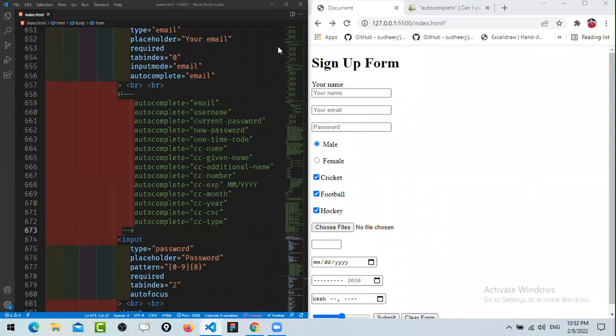Can we give the class? Class is a different thing. We will see in CSS how to write class. Class is different from ID. Class is for grouping only. The name itself is stating it: class means group.